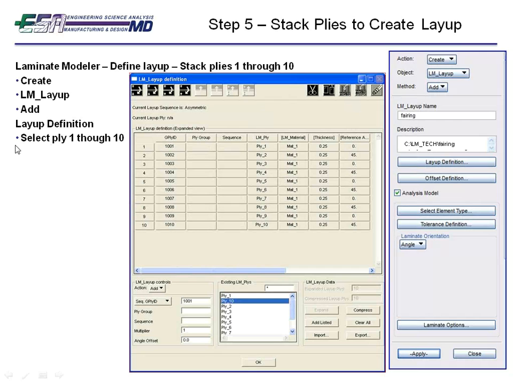So we will select plies 1 through 10 from the existing LM ply list down here. When you use the tool, the sequence of the ply occurs in the sequence that we bring up the plies. So ply 1 will be applied first, then 2, 3, 4, 5, 6, and so on. You can change the order of plies by changing the order in the list here, but for now, the way we define it is the order of the plies we want to apply them. Push OK.